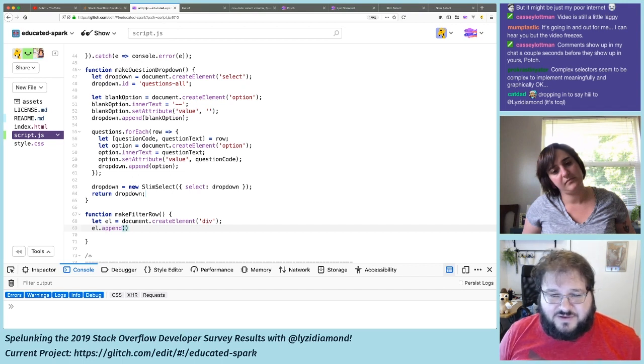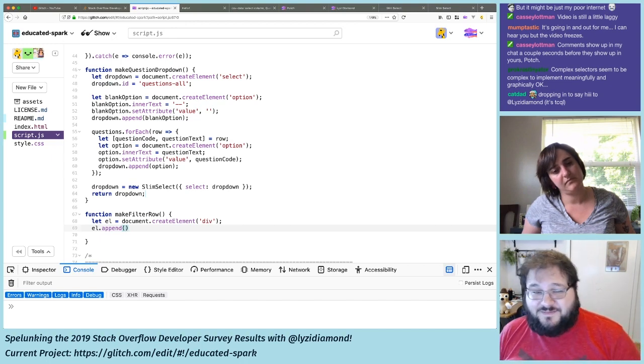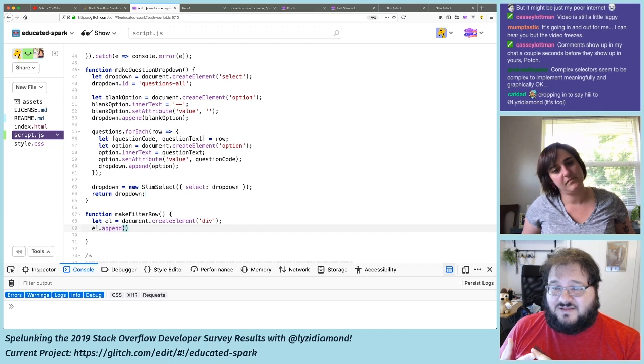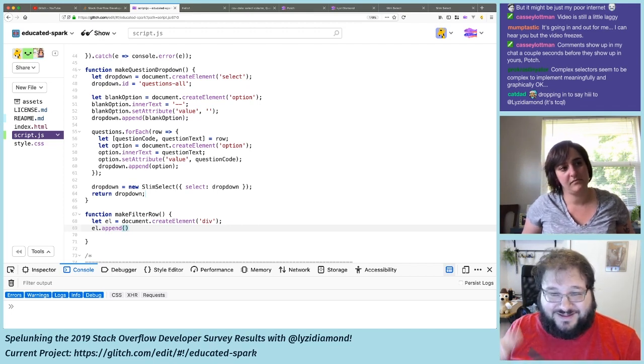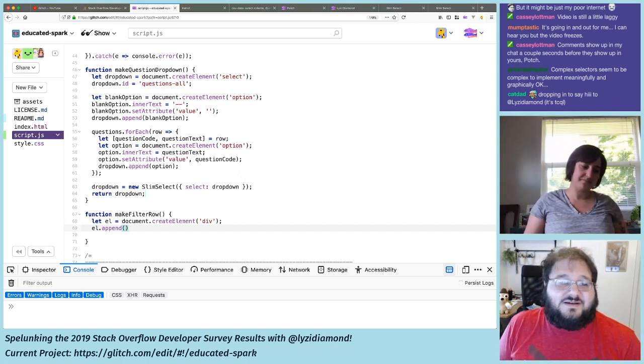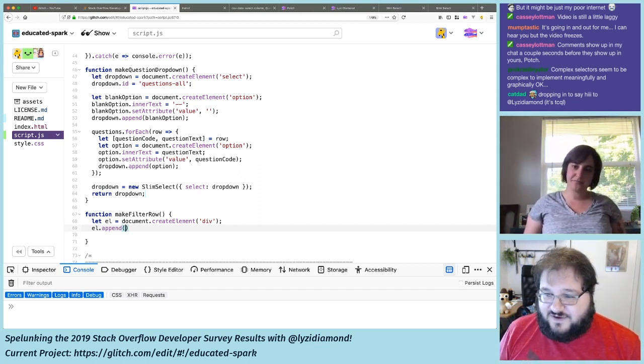By the way, append is one of the DOM functions I only recently learned about. I've always used append child versus append, and the cool thing about append is it doesn't care whether it's an element or a string, so you can make a big list of strings and elements and then feed them all into append. It'll even take a list of stuff. It's very, very cool. So I can say l.append.